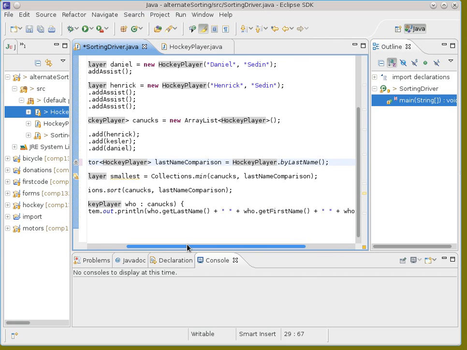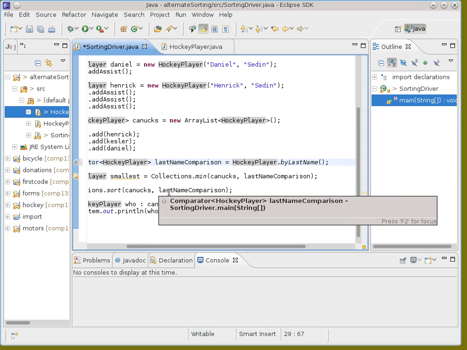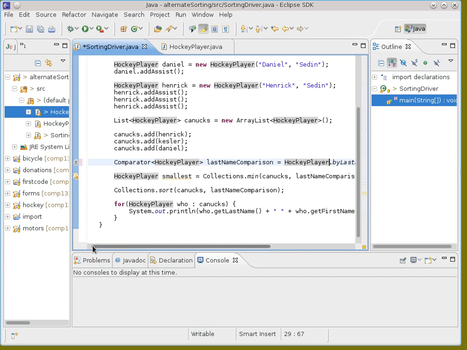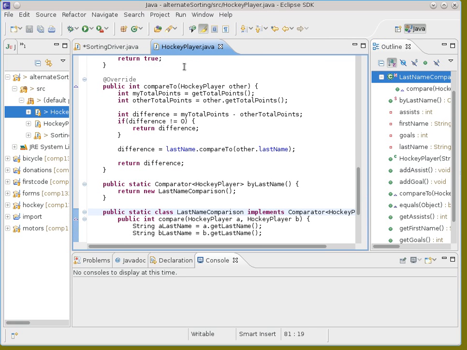Okay? So now it looks a little better because I'm saying, go to hockey player, ask him for some sort of by last name comparison thing, and then we'll use that for collections.min and for collections.sort as an alternate way of doing the sorting. Gets even better. So there's the reason for putting that static word on the front of both of those functions, is it makes them usable with class name dot function name without having to make a new hockey player. Still with me? Not done yet.